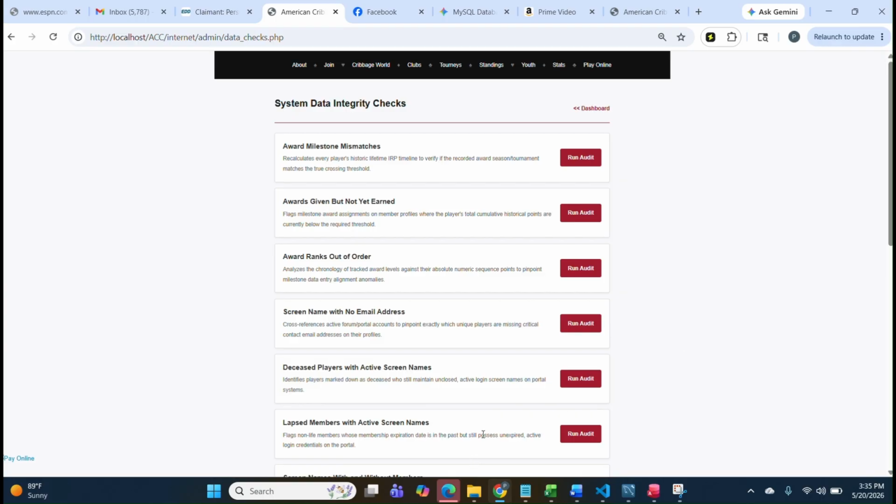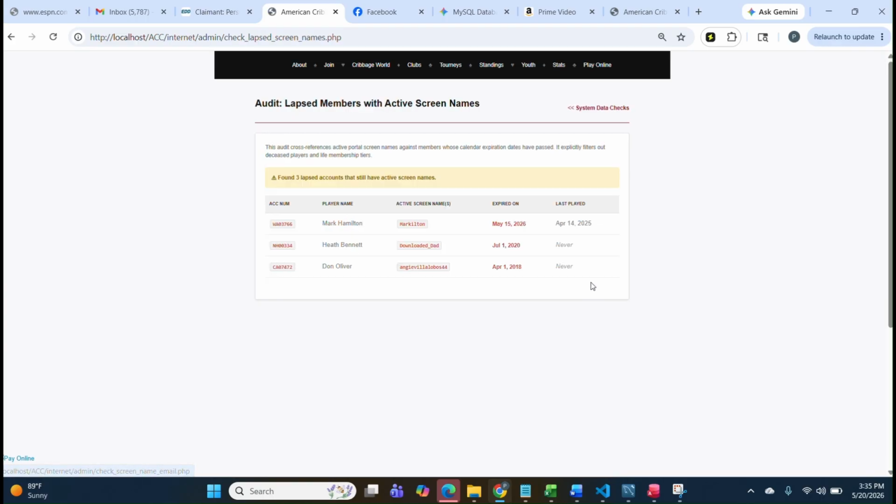We've got lapsed members with active screen names. This will be handy in terms of reminding people that their membership has lapsed. You're going to see some data errors here, right? So, for example, this is Lori's daughter's screen name, but it's assigned to Don Oliver. It's because at some point somebody fat fingered it. Don Oliver's screen name is CA47472, and Angie's ACC number is CA7572. So this is actually just an error.